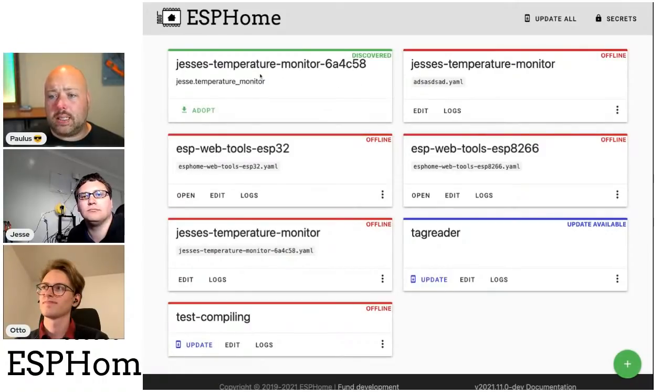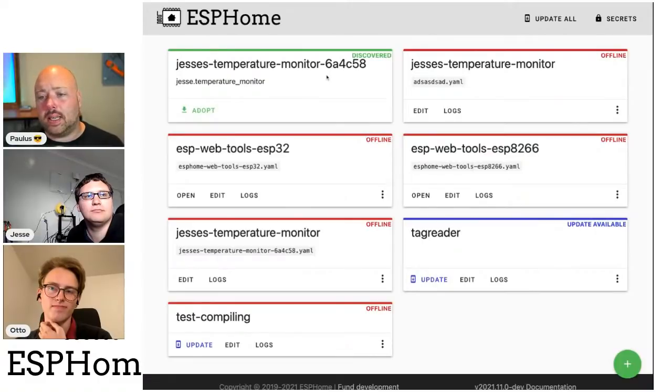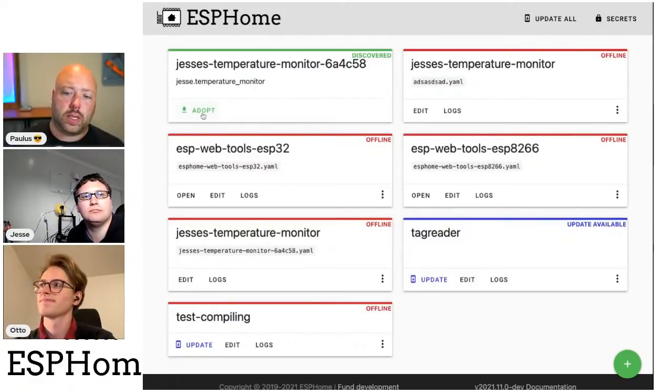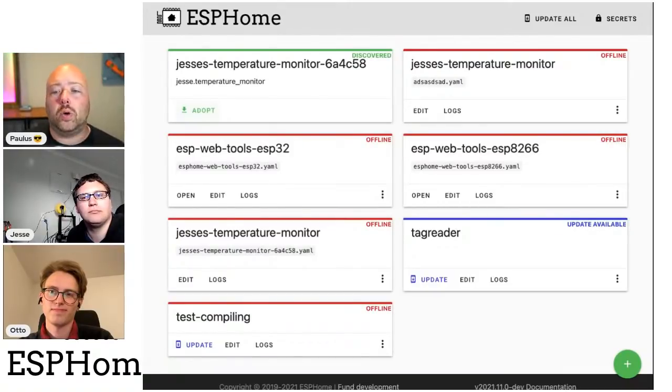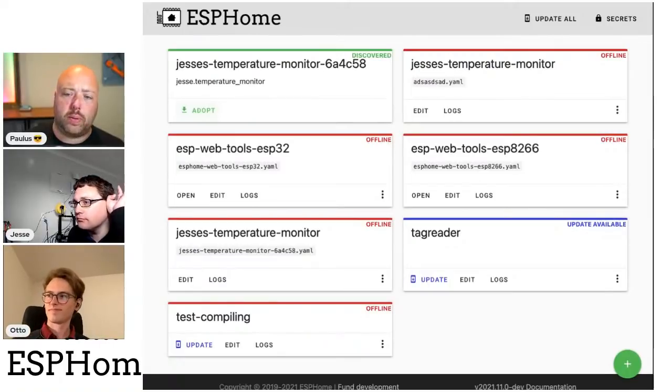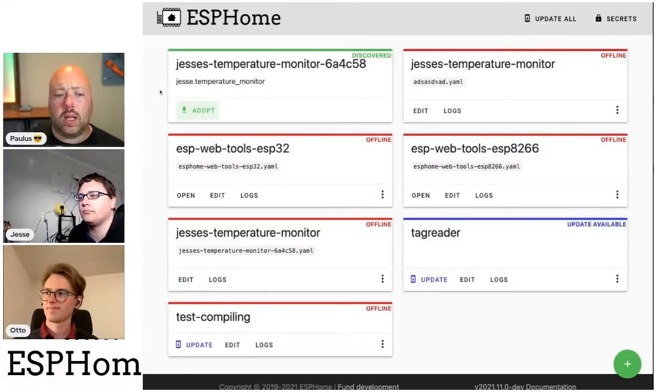Yeah, so in this case, here's Jesse's temperature monitor that I've found online. I've already flashed it. So this is a device I plugged in. As you can see, it has a new adopt button. What this adopt button will do is create a local configuration file that has everything in it that this node has in it. And the way it works, I will show you in a bit. But when I click adopt, I get an internal server error.